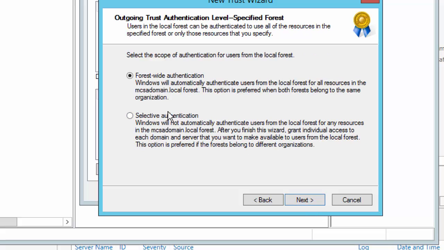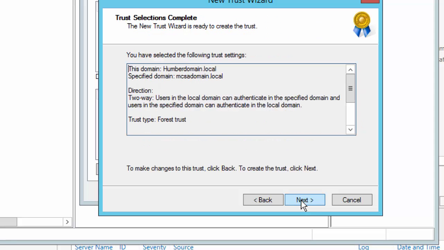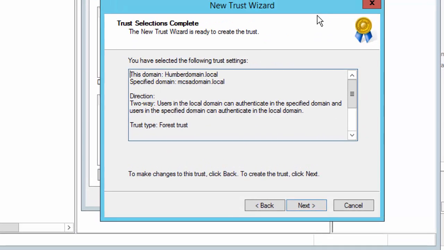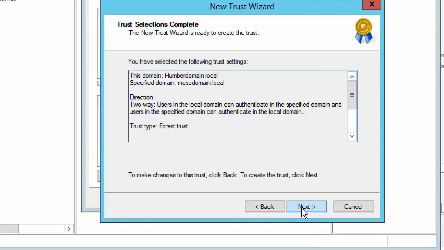You want your users to have all-out authentication on the other forest, right? Same thing. Next. Okay, good luck. I hope nobody gets an error. But I'll go for test as well. Next. Now making the trust changes.